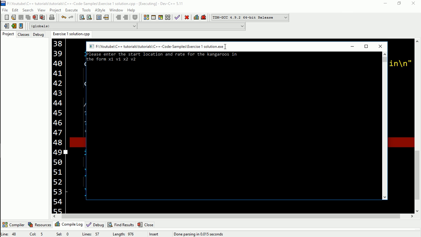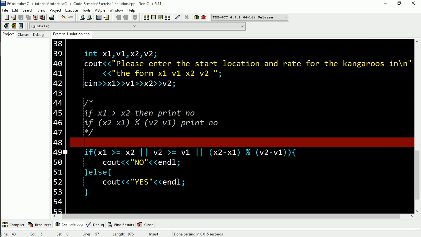Let me try 3 3 for the first kangaroo, and then 3 and 2 for the second. It says no, so we are not able to. You realize that the first kangaroo starts at 3 and hops through 3 steps, and our second one also starts at 3, but hops through 2 steps. So they will never meet, there will always be a lapse. So this is my algorithm for solving this problem.